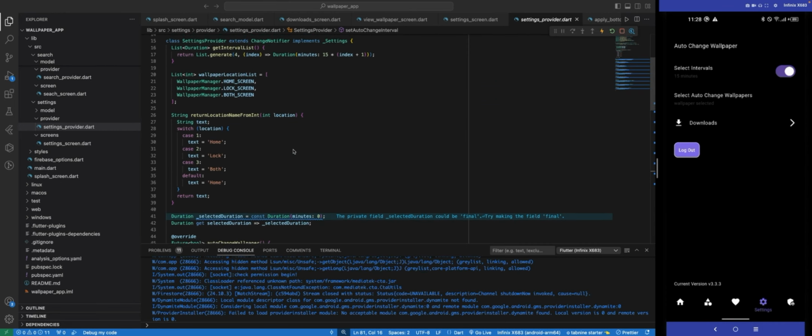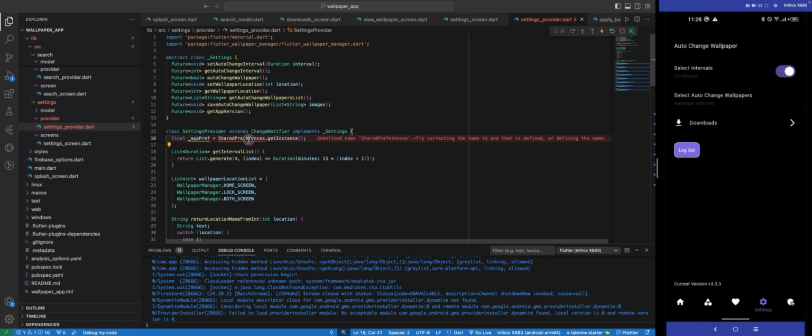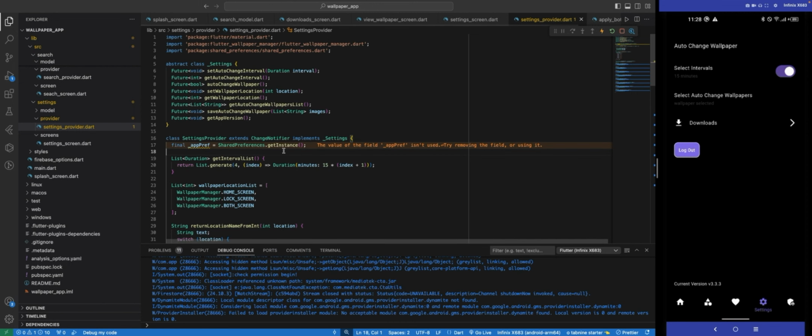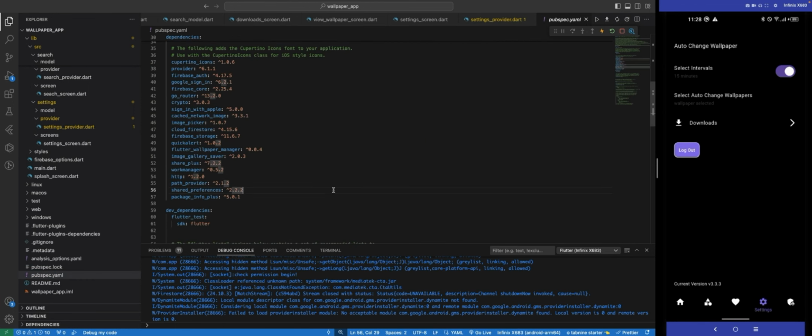The first thing I'm going to do is create an instance of that shared preference around here. Okay, so it's like this, and we are now going to import the shared preferences getInstance. We are going to make it private with the name appRef. Shared preference is already in our dependency.